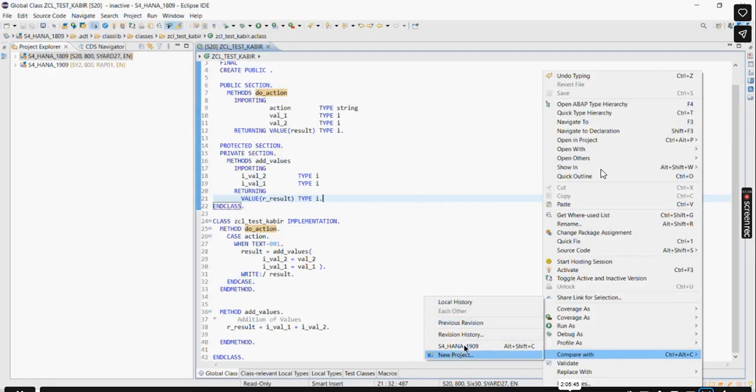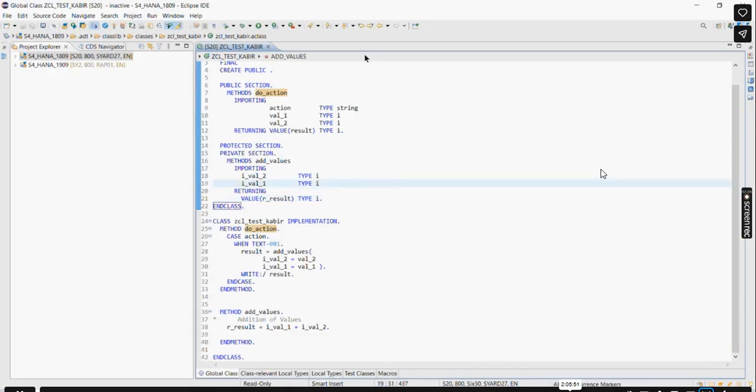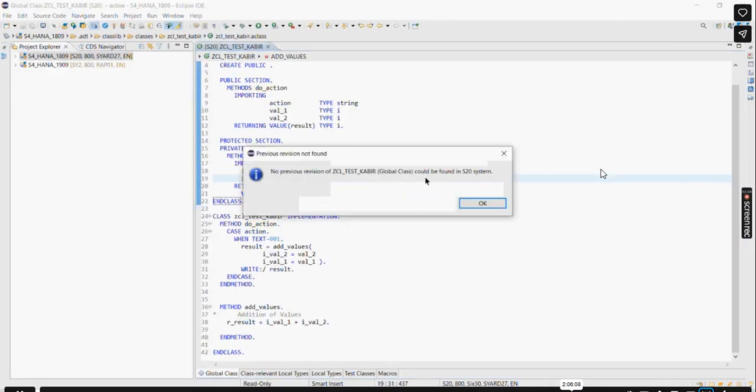Can you see a local history and a previous revision? So suppose this is your quality system, you need to click here. It will open two screens, like vertically split screens. Here you will see one version, here you will see the other version, and you can compare like how it was showing you the refactoring code comparison, right? So Control Alt C will show you the previous revision.